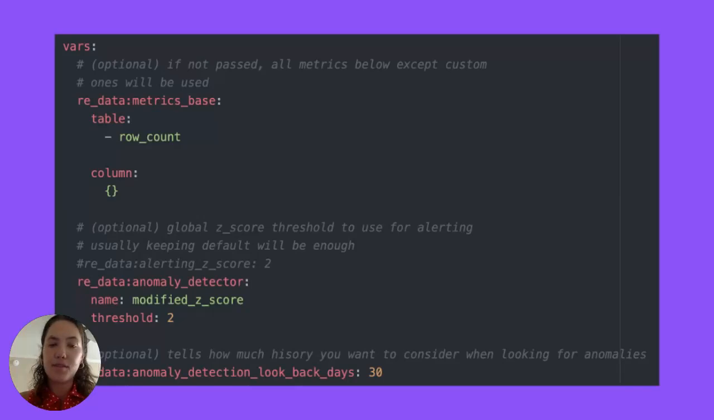So I personally choose to use z-score because I would rather be alerted for anomalies that aren't that important than not be alerted of anomalies that are really going to affect the quality of our data. And then you can also determine the threshold. This will determine when you receive alerts.